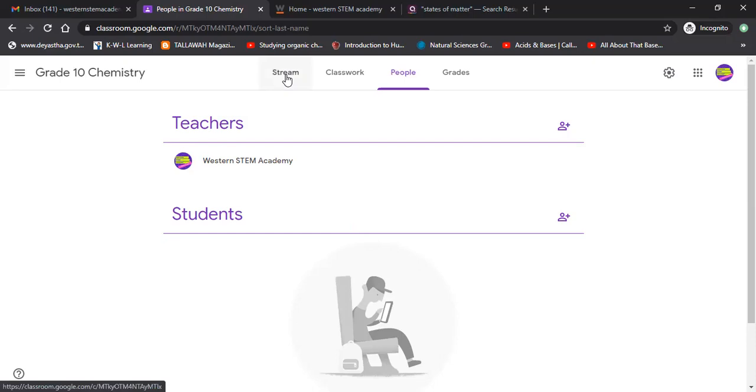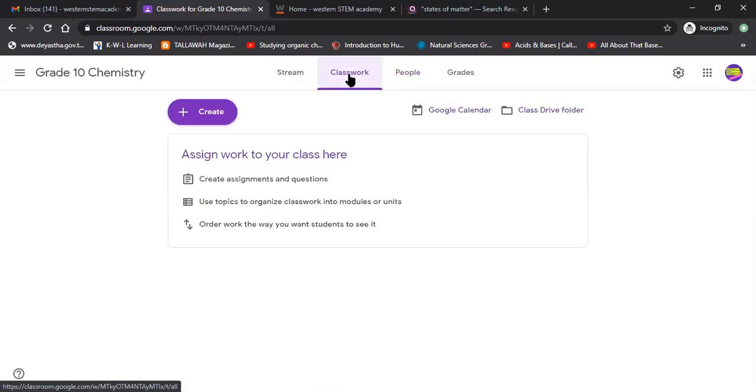Now we've looked at stream. Now, classwork. Classwork, this is where we basically give our students assignments, material, quizzes, any classwork that you have for your students, you can give it to them through this option. So you'll click on create.